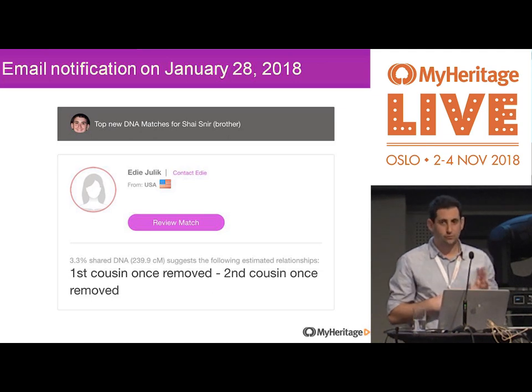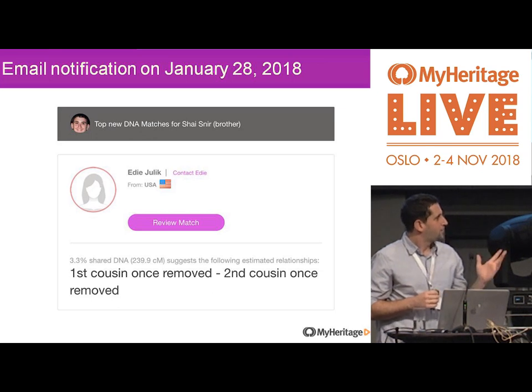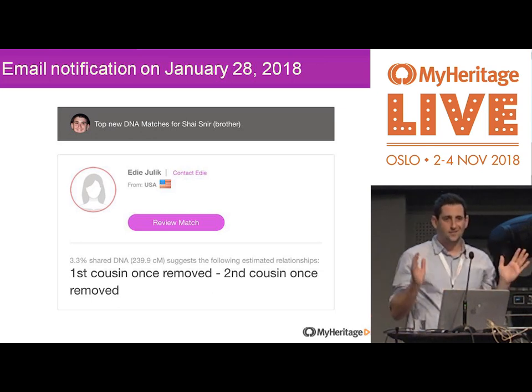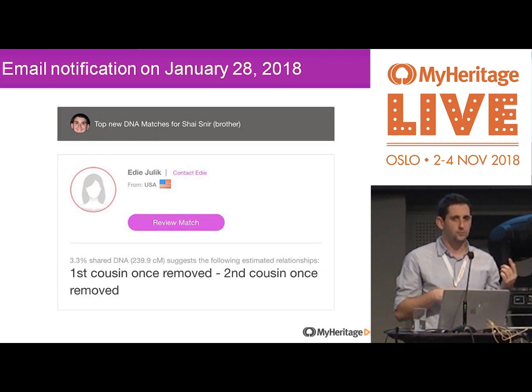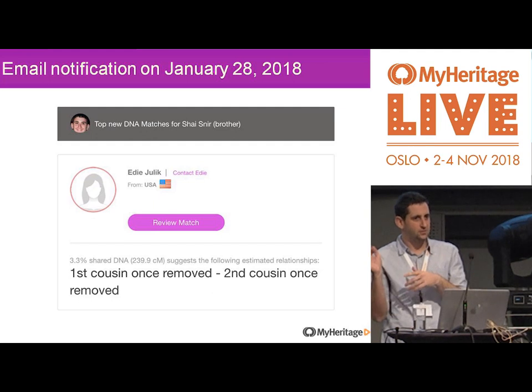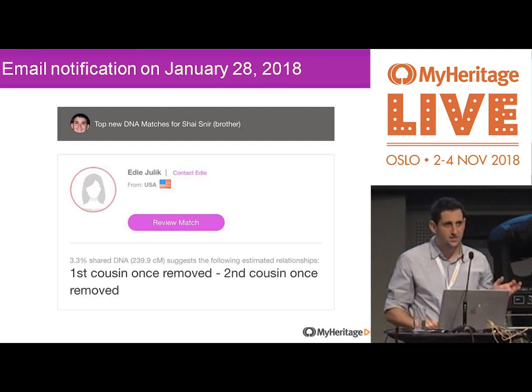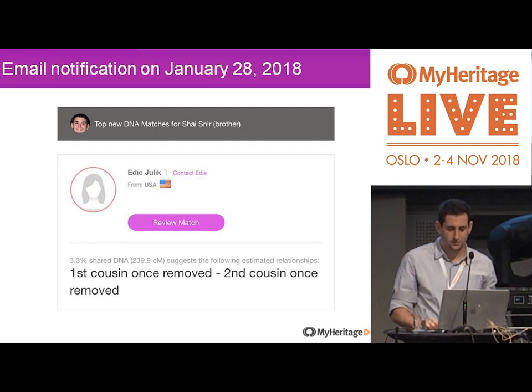And this is something, if you get a 3.3%, you keep on investigating. All right. And now the relationship estimate even narrowed down. Now it's a first cousin once removed to a second cousin once removed because Shai has too much shared DNA for it to be those more distant relationships that I got. So this is a quick example of why testing siblings can also be very useful.